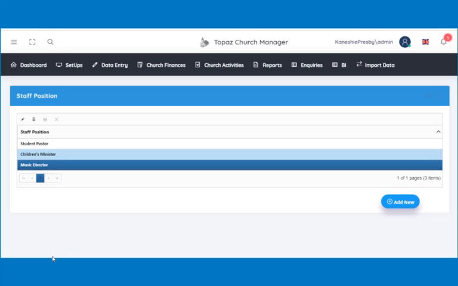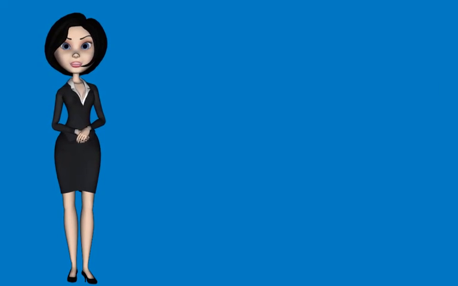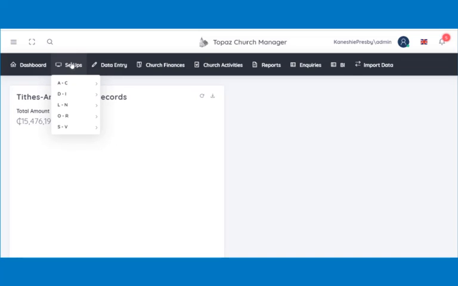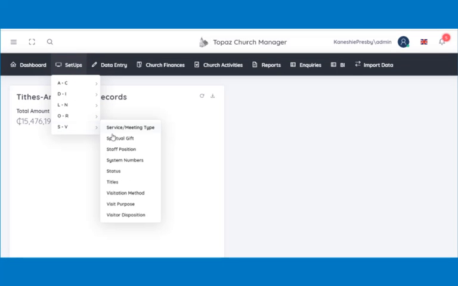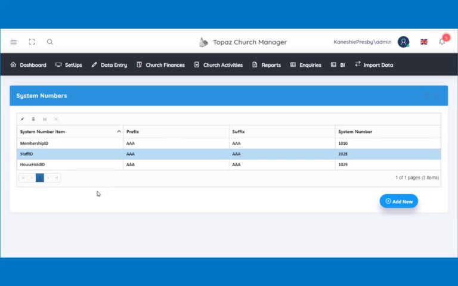Let's move to our next setup called System Numbers. This setup allows the end user to enter series of numbers which will be used to generate church member IDs, batch IDs, etc. To set this up, click on the Setup menu, select the S2V option and click on System Numbers. I have already entered in some information, but for a first-time user, this table will be empty.